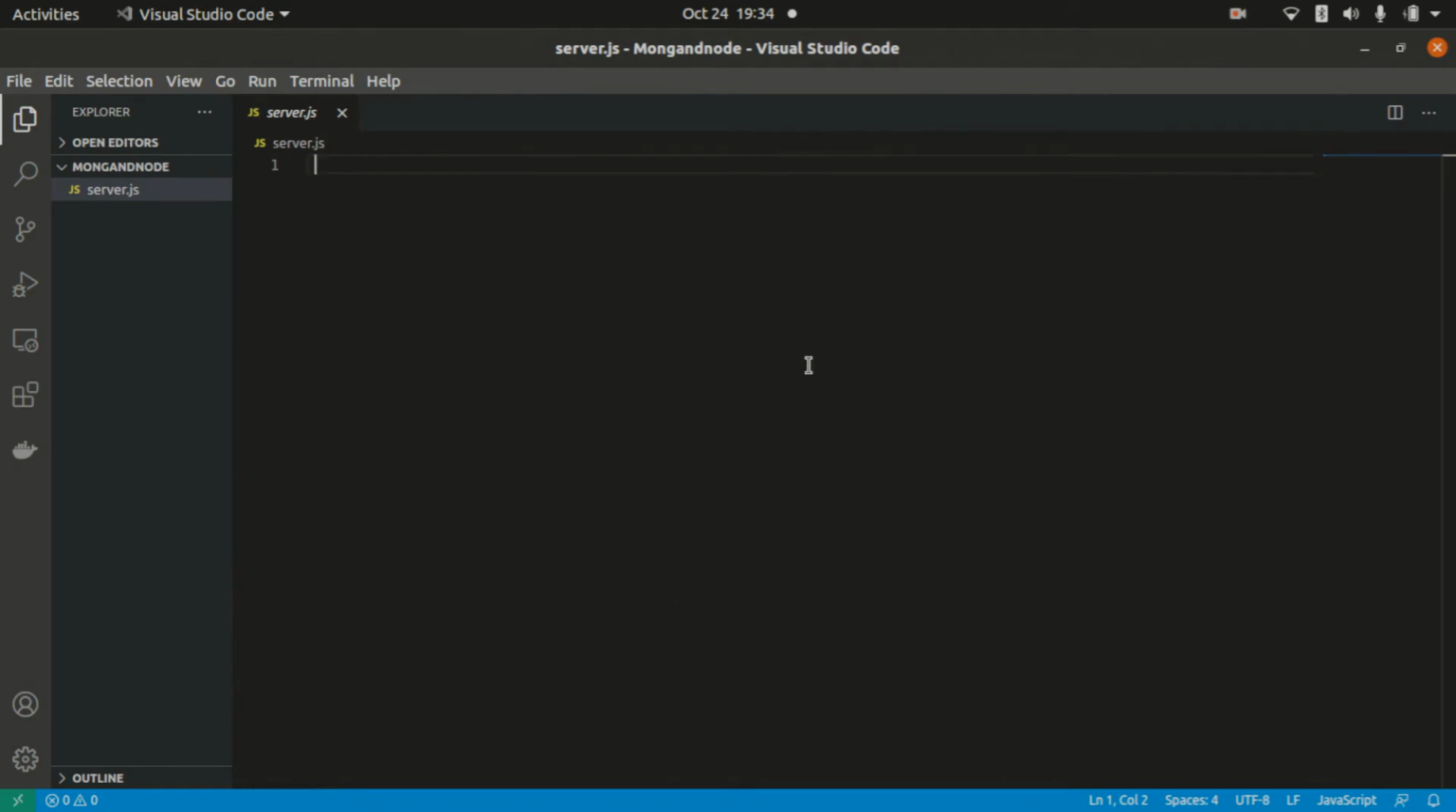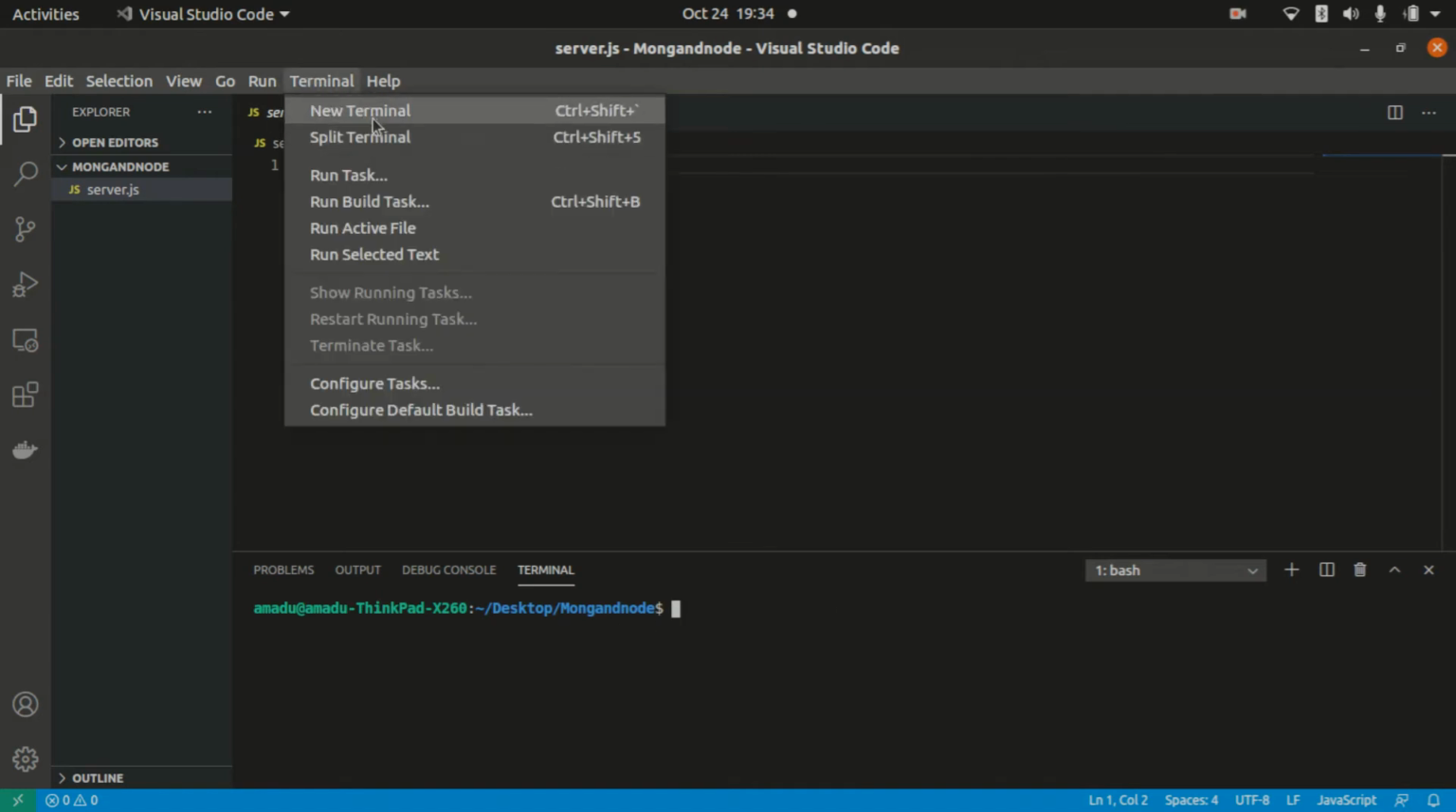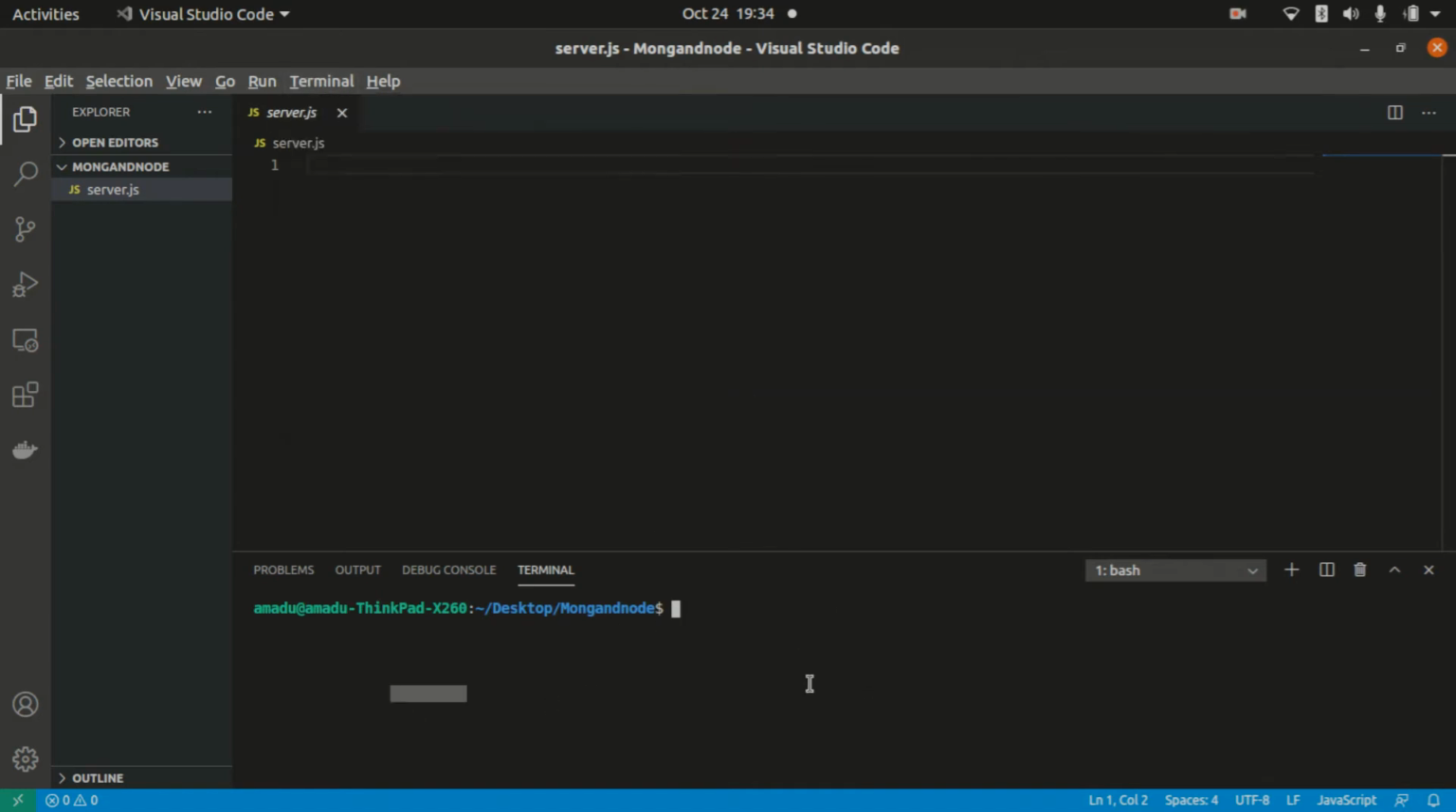Okay, let's get started. I just created a folder here called mongo and node and then created a file in there called server. For this to work, let's install our dependencies. We'll be using Express, nodemon and MongoDB. And then press Ctrl tilde to get the terminal, or you can come here, terminal, and then new terminal.